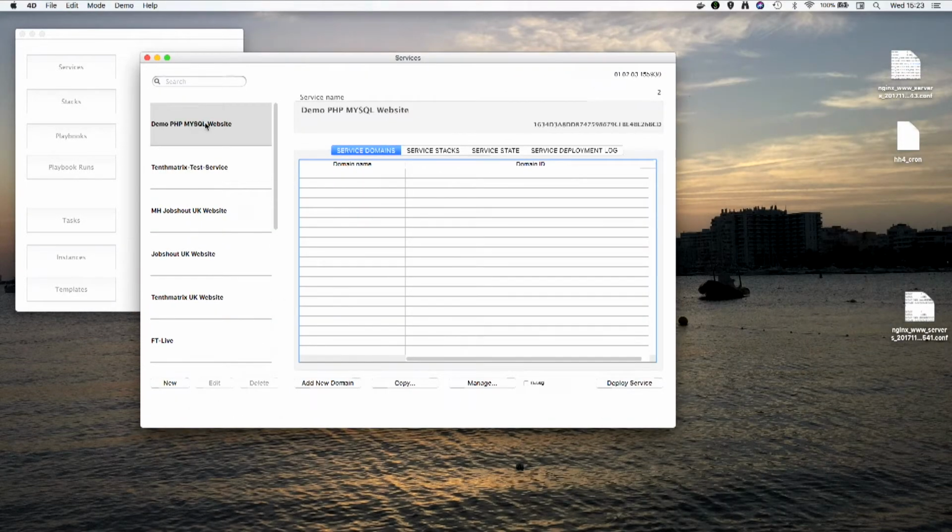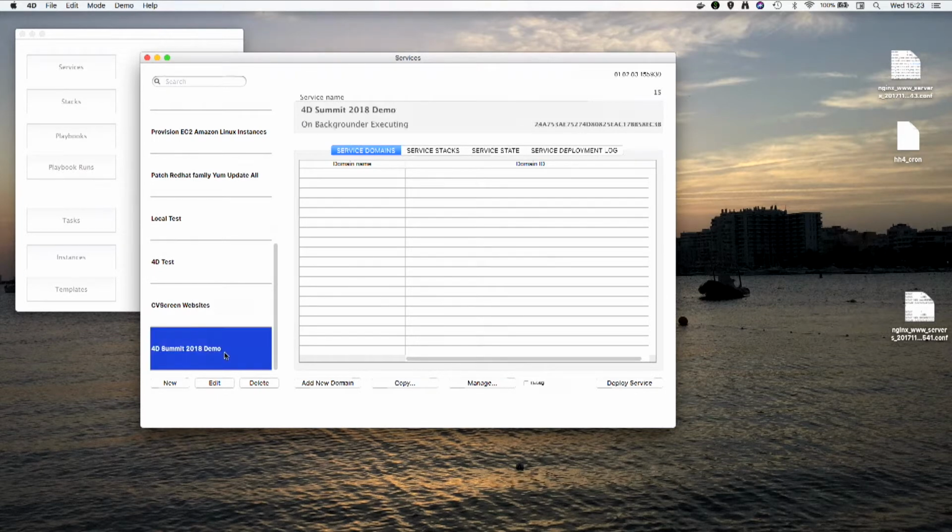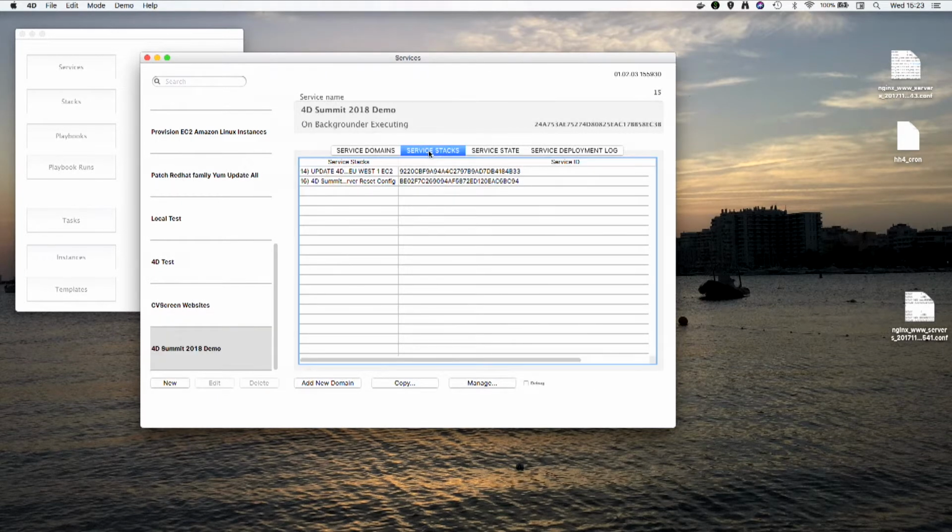It's just a very simple database. I have, like, 4D Summit, that's a service. It has stacks, which I have named so that it's easy to understand. So we have update 4D servers. If I expand it, it will make more sense. 4D Windows servers, and that's a stack. A stack is basically like a group. That can have all your Windows servers, or you can have just one stack per project. And another one in this example is 4D Summit demo HTTP server.